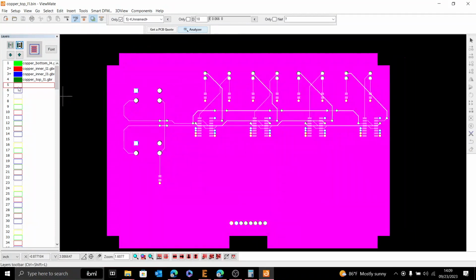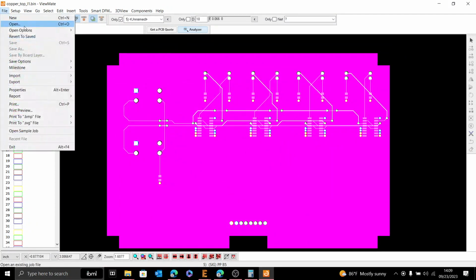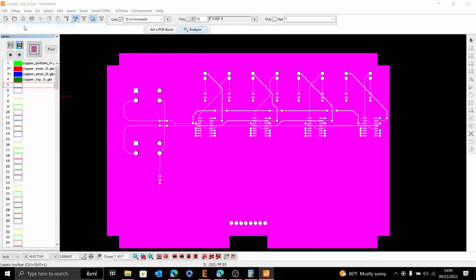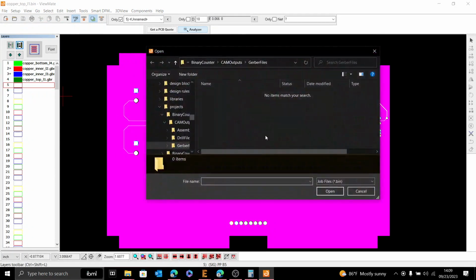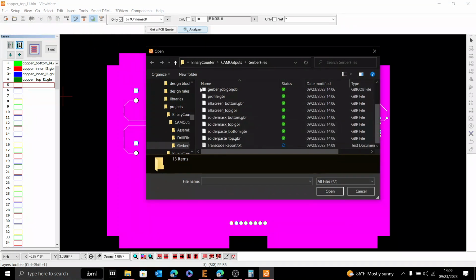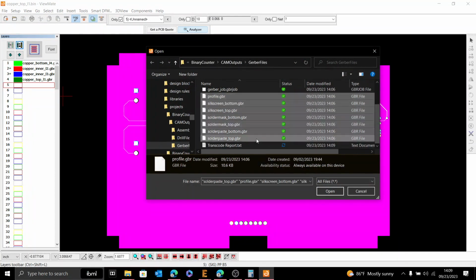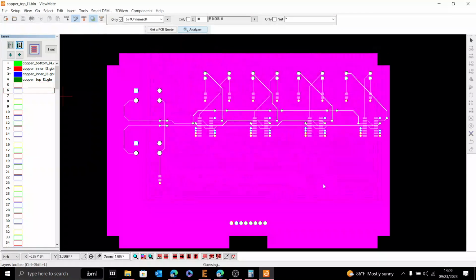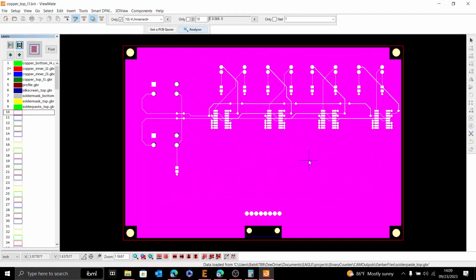That only gave me those. One of these files must not be a Gerber, and I just didn't see it. I was accidentally getting the Gerber job in there. Gotta love those one little exceptions. Okay, there we go. So this is ViewMate.